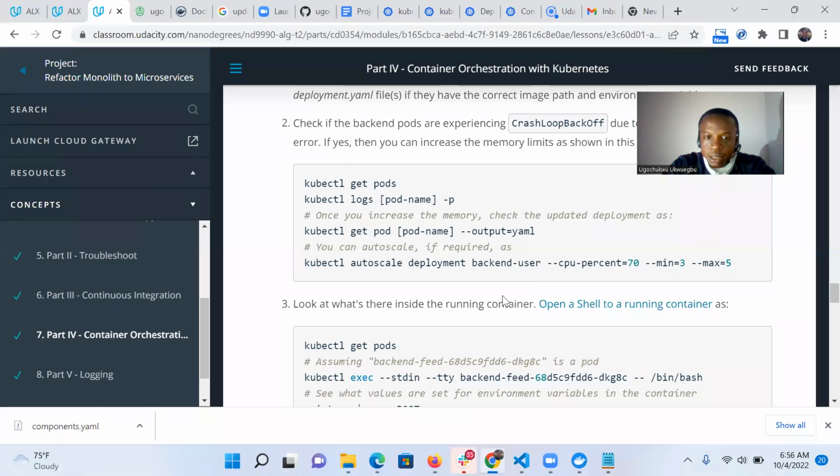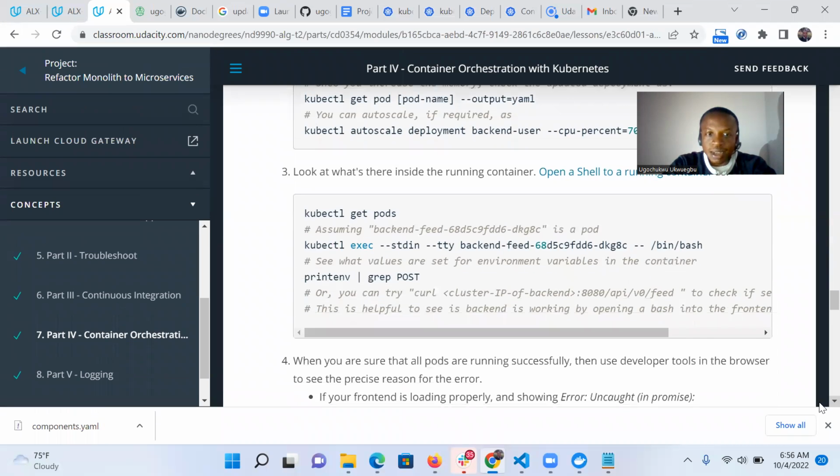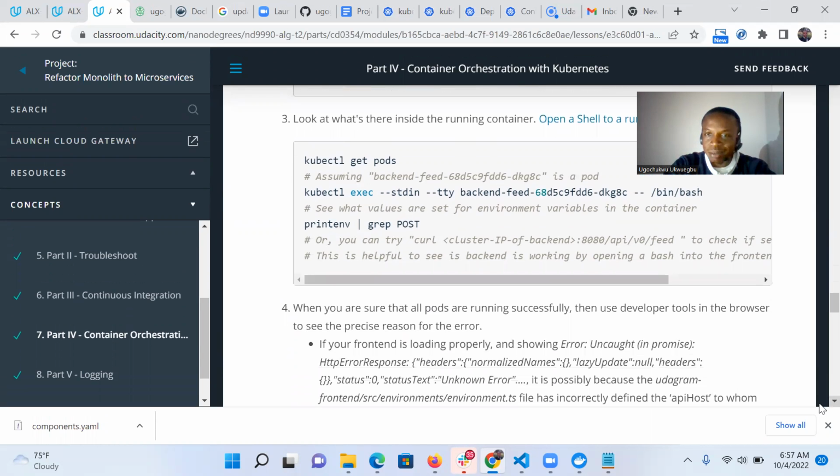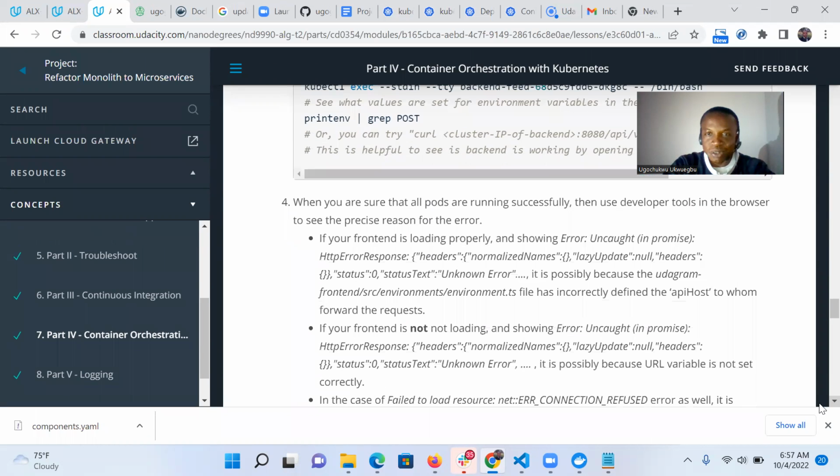So let's look at this. kubectl get pods, the commands we're advised to run. Look what's inside your running container. If I run the commands and do a printf, you can do this on your own. kubectl exec, stdin, run that to see what's happening in your pod. Just replace this backend feed name here with your pod name and printf get pros. This is going to expose the environment variables that are running in the pods, right? I'm not going to do that, but you could do that on your own.